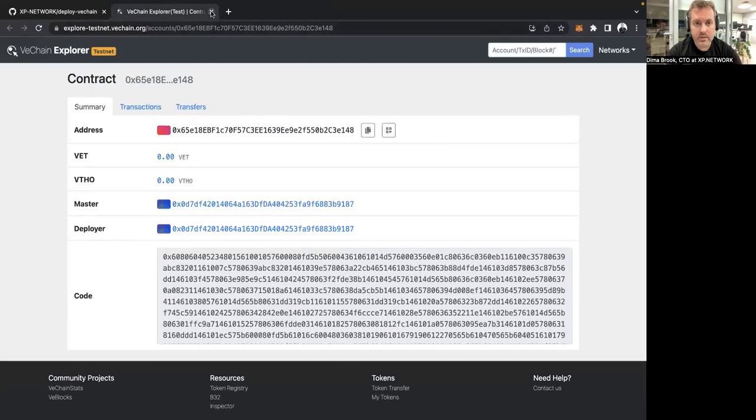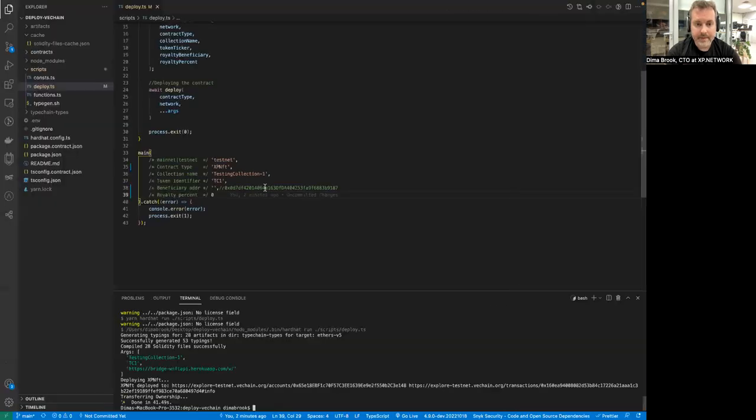Okay, let's change the setting a little bit. So this was a contract without royalties. Royalties add a little bit of logic to the contract. So let's replace this simple ERC 721 contract with, let's say, this one, 1155 with royalties.